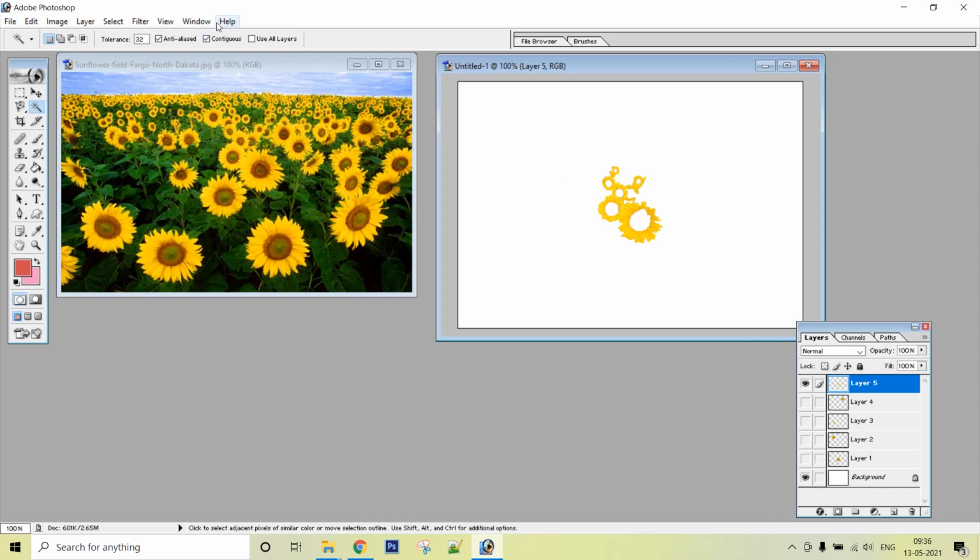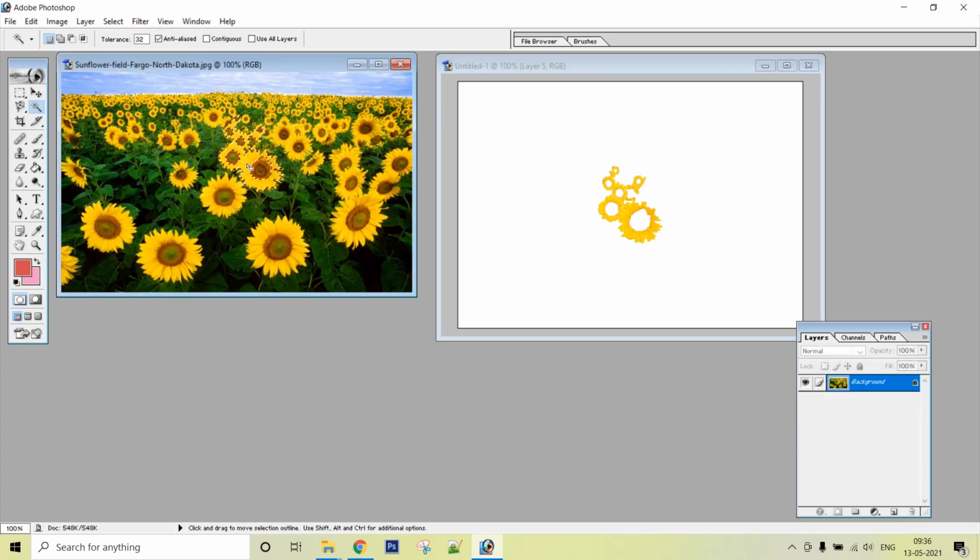And here we have the contiguous option. That means if you want to select every place where that color is available in the image, then you can uncheck this. If you want to just select the continuous values, then you have to check this. Suppose I uncheck it and again use the magic wand to click on the yellow color. So let's deselect this first. So I will press here. You can see that in the whole image, wherever the yellow color is there, you are able to select it.